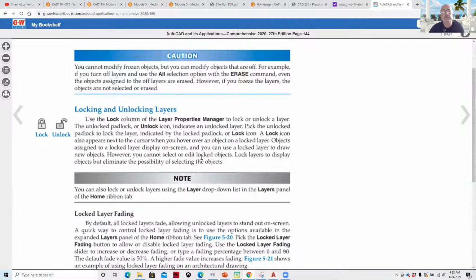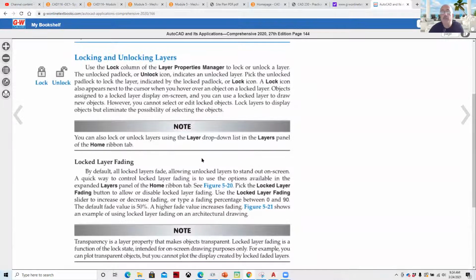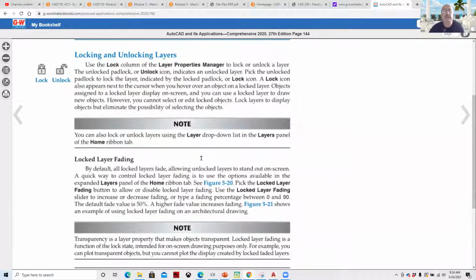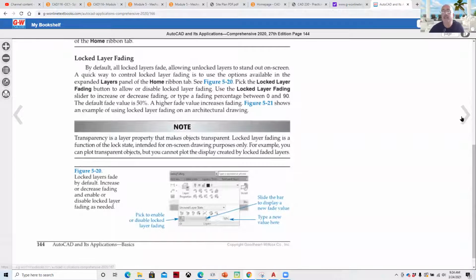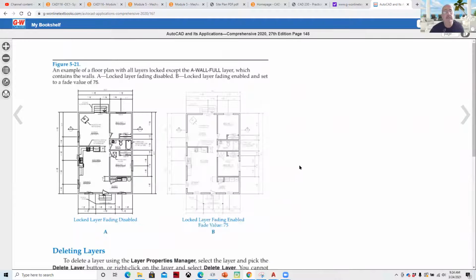Locking layers: people in facilities will lock the wall layers so that people don't move the walls, because it'll mess up the facilities management. You need to have the right size doors to be able to know whether things fit through them. And if somebody accidentally changes that, then your database integrity is not so good. When you lock a layer, things fade.